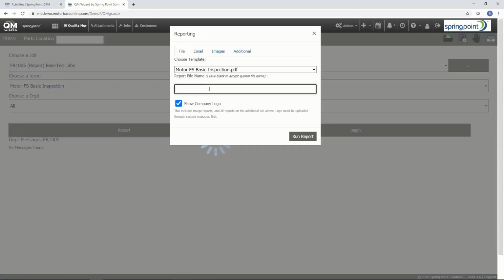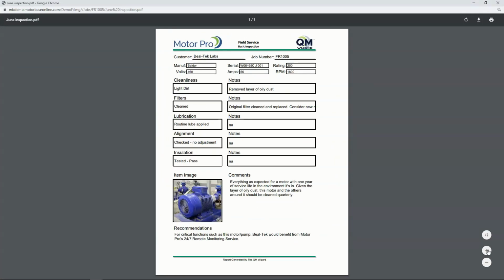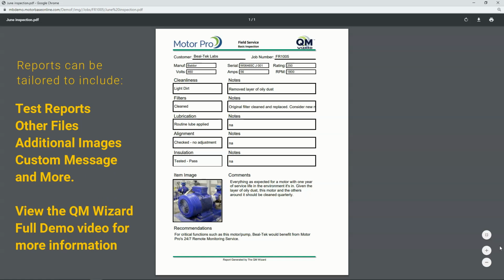Let's go ahead and call this the June inspection and choose to run the report. All the work done by the technician has built the report without any manipulation. It is now ready to print or email directly to your customer. Again, these reports are able to be formatted any way you want. You have full creative control.